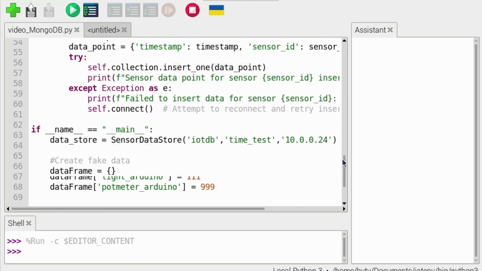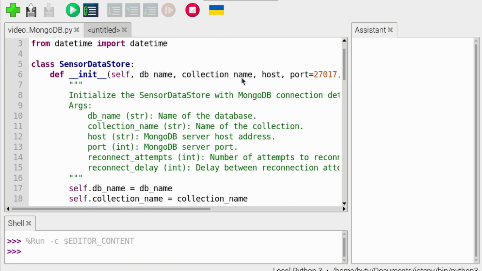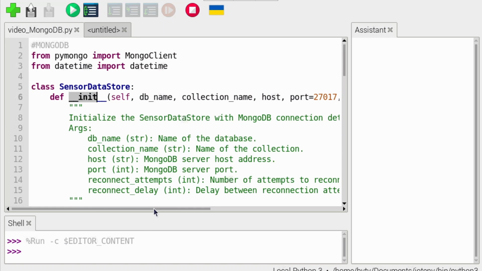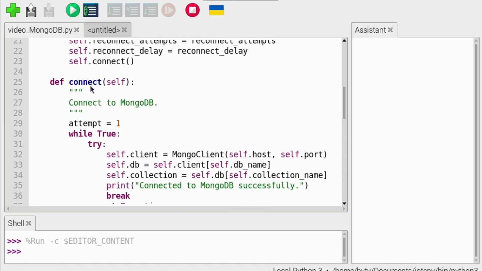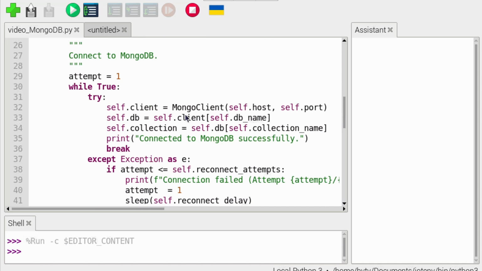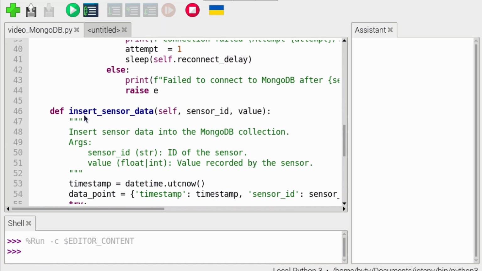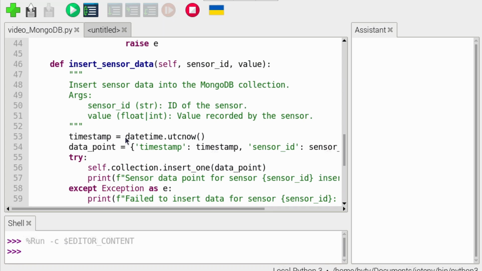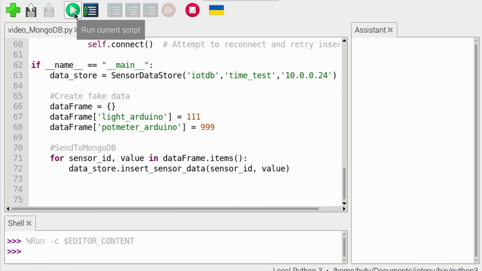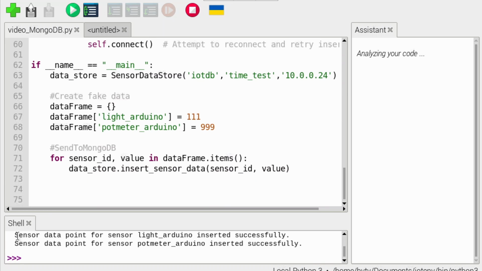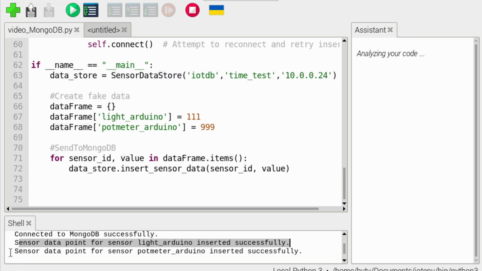So to look closer in the class I have made, we see that first the initialize sensor just takes some information. It then calls the connect function that connects to the MongoDB client, and then the insert sensor data takes the current timestamp and inserts that into the MongoDB database together with the sensor ID and the value. And we can run a quick test of this, and we see that it returns a successful send operation.